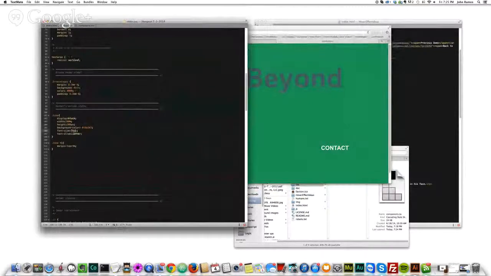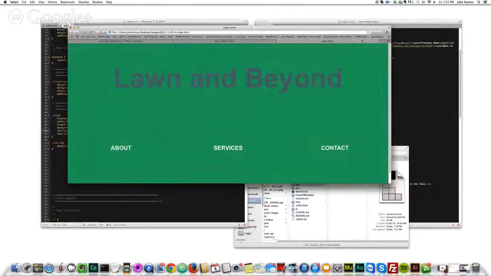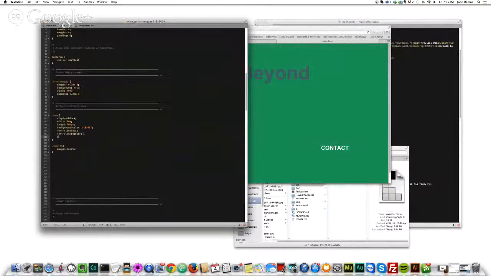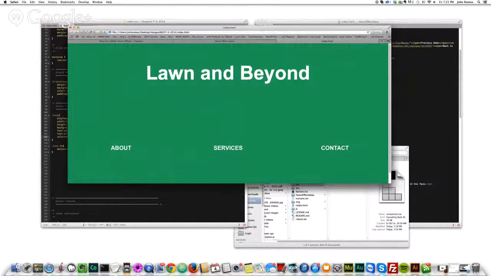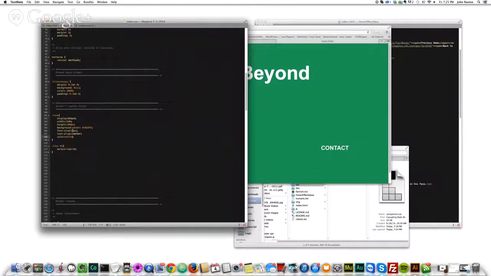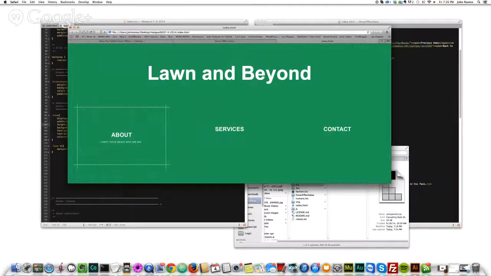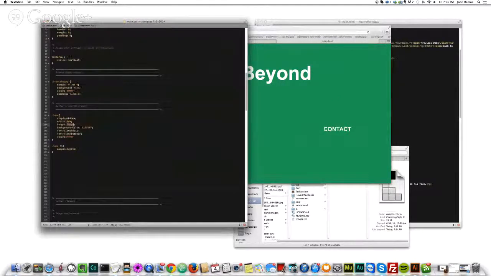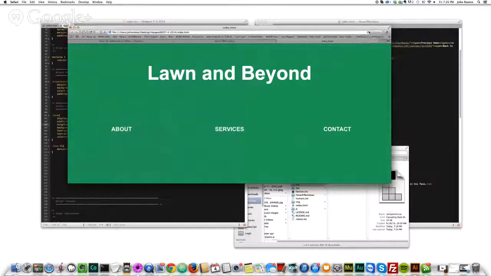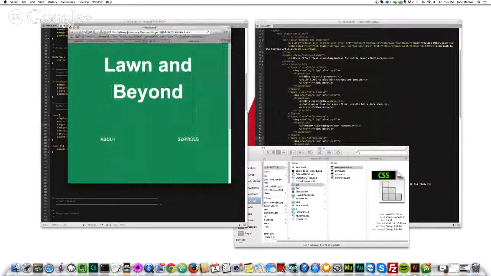Okay, line and beyond. Line and beyond might be too big. Make it 50 pixels, and color white. Alright, so we're getting something. Yeah, we'll just make this 200. I wonder if I make this auto, we'll probably get something a little better. Yeah, much better.